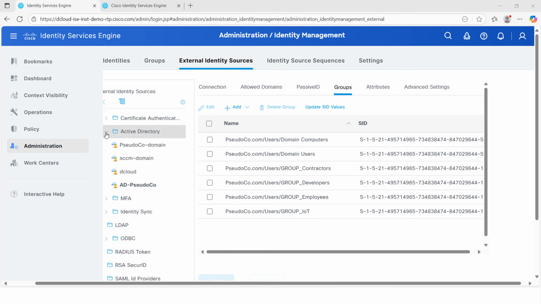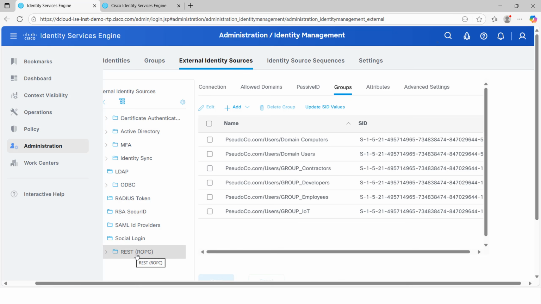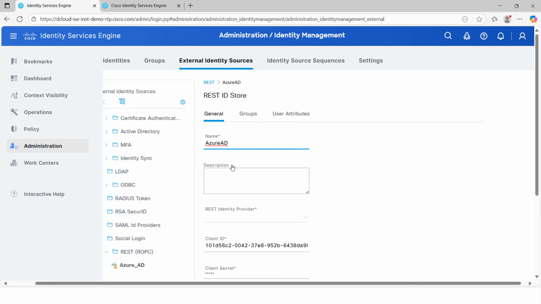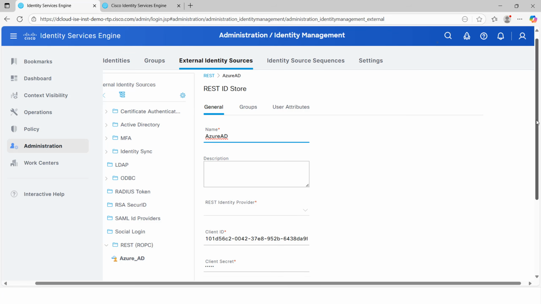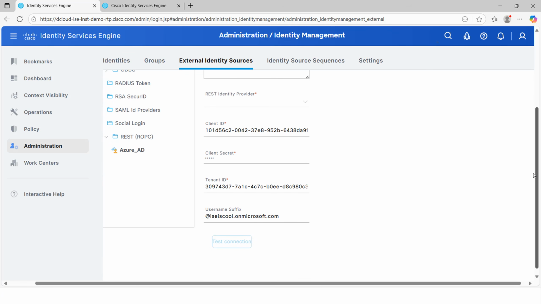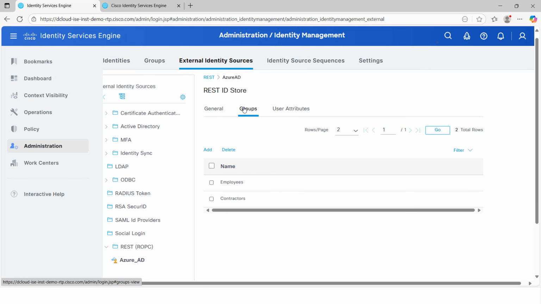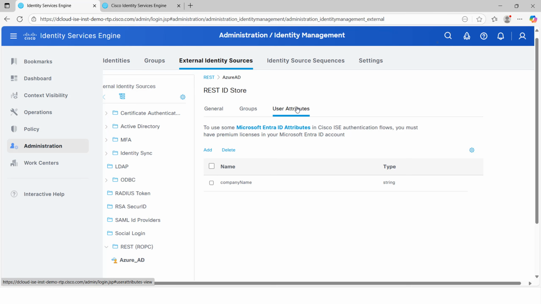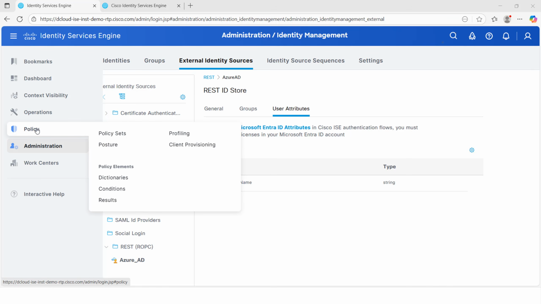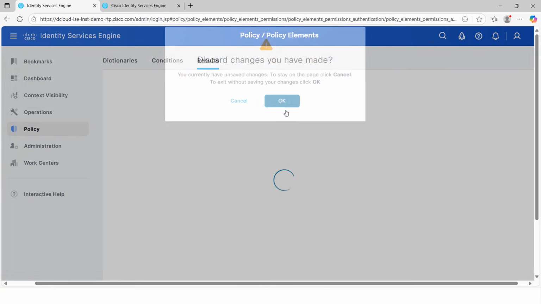At the bottom we can also see the REST ID if I break that down. This is where the integration between Entra ID, which is Azure Active Directory, and ISE is defined. So we can select Azure AD just to have a look at the configuration in here, and we can see how this is configured. So we can see the tenant ID, the client ID, a client secret password. We can see a couple of groups in here, and these are the user attributes.